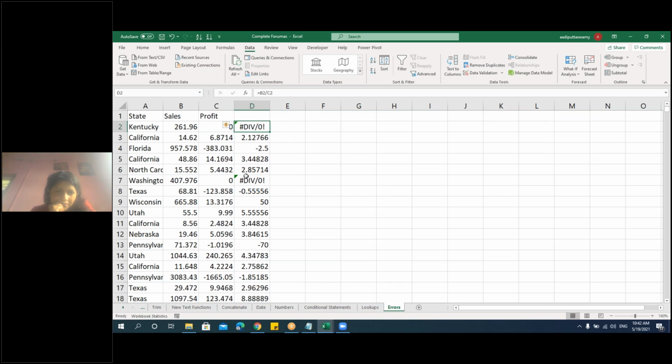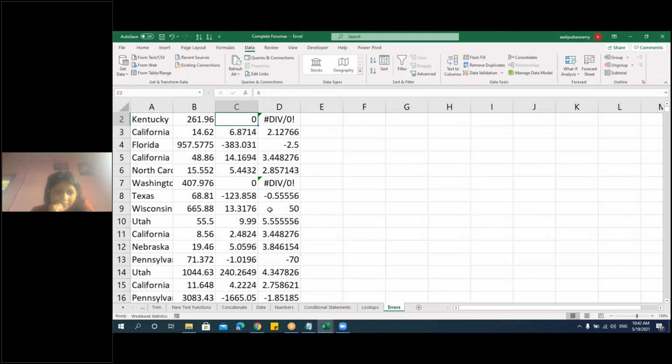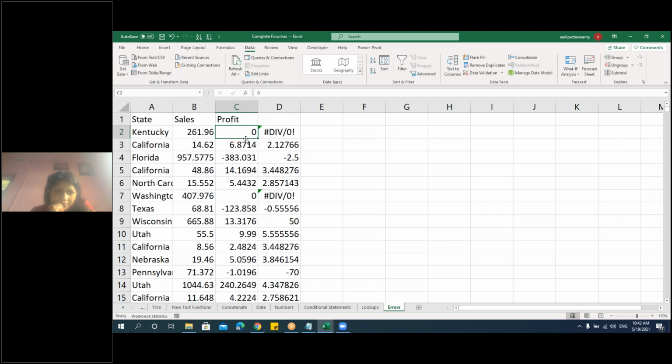So how to handle this? I cannot always say that my profit should always have a value. We cannot do that. Let's go here. Cut this. Say IFERROR: if there is any error by dividing this, then say 0. Now you can see that even if I'm getting any error, it will not show me the error. It will just give me 0 only.